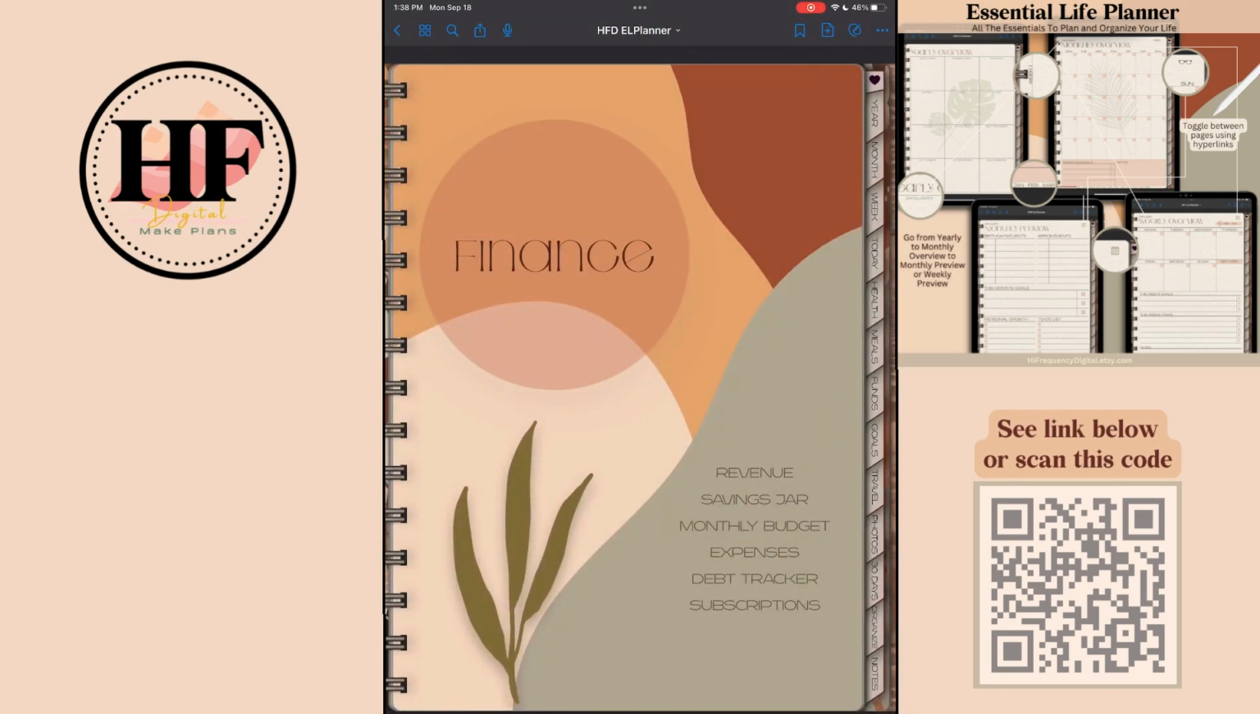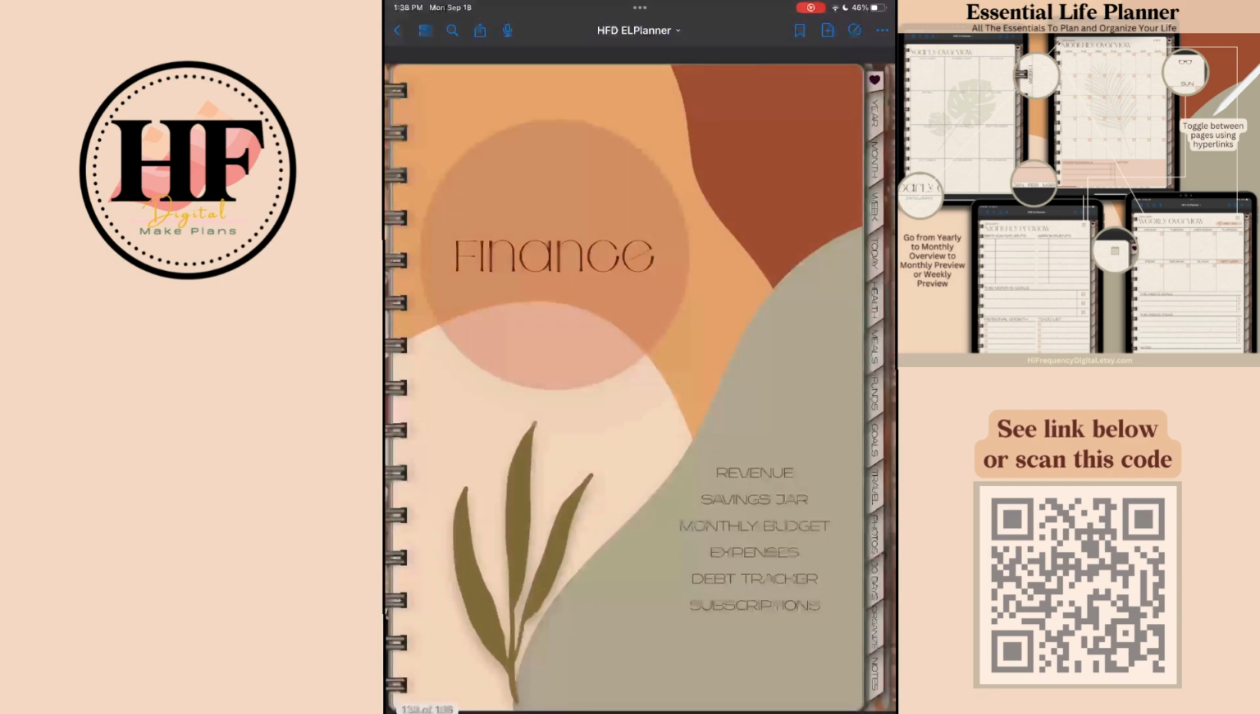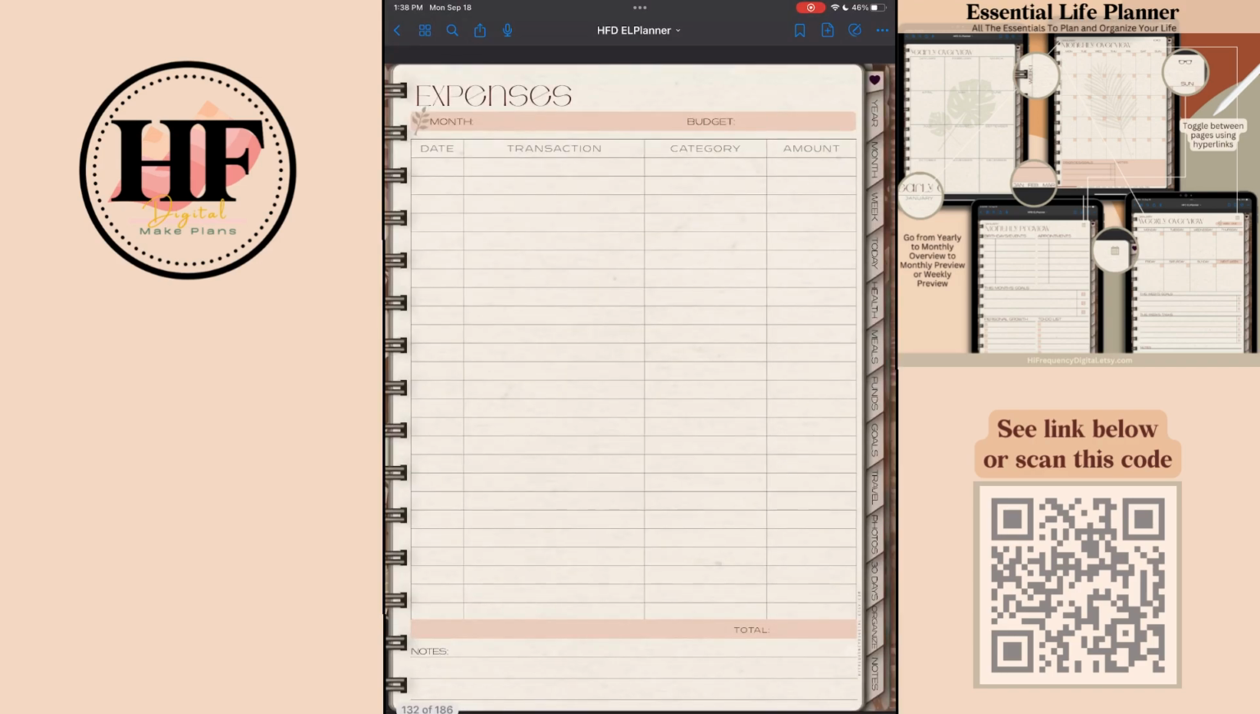We will go to your monthly budget, which is here. You have your income source, the amount, savings for, the amount, fixed expenses, budget, actual, variable expenses, budget, actual, your net income and less savings. We also have your expenses. Pretty self-explanatory.